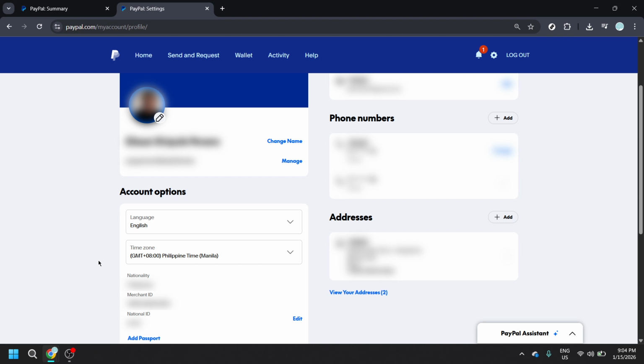That's it! You've updated your PayPal time zone, so your records match your local time and your workflow stays accurate.